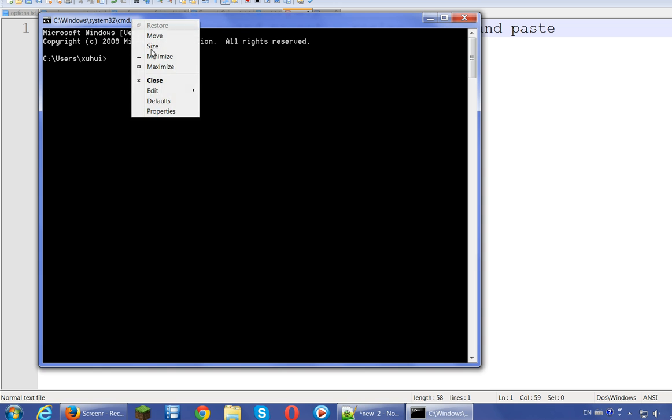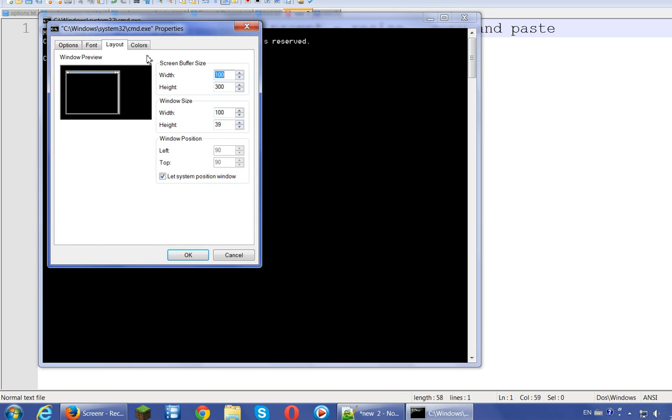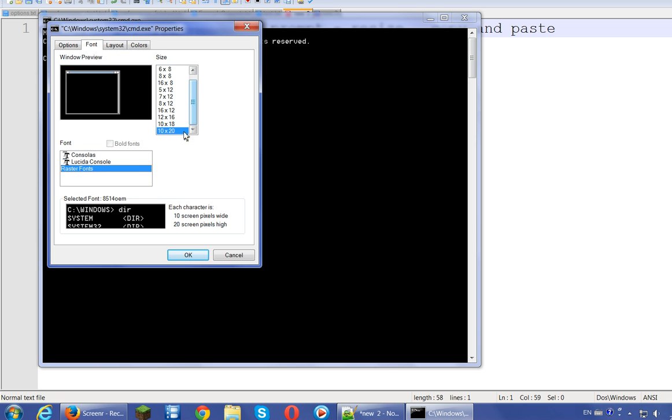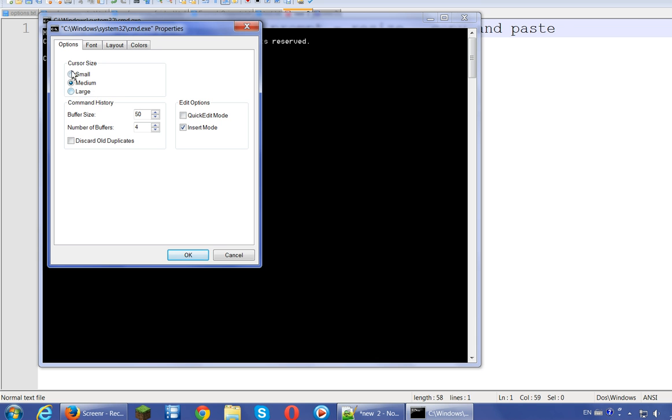Another thing is that in Properties you can also change the background colors. The screen background color is now black, and you can change it to any color. You can also change the font size. Now I have already put it at the maximum. You can adjust the font size here. You can also make the cursor size smaller or bigger, and set the command history buffer size.